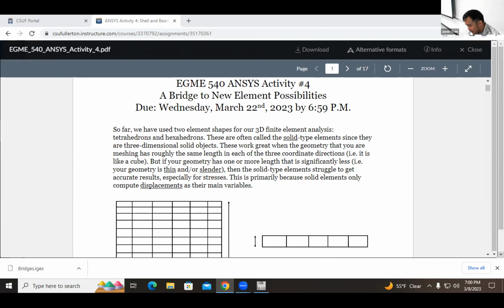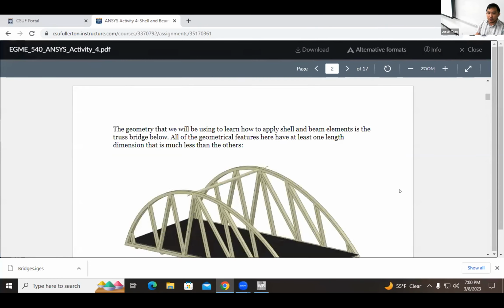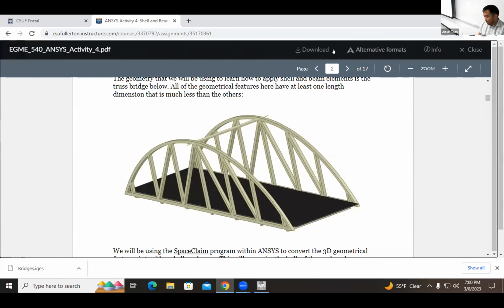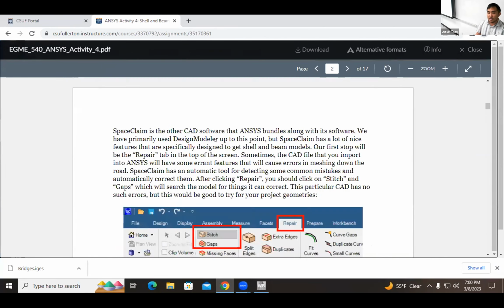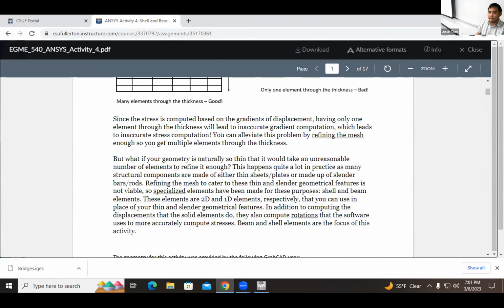All right, so this activity is where we're going to be practicing basically everything we talked about for the last couple of weeks about shell and beam elements. So you want to look at the geometry. We are going to be working on this bridge geometry here. Because this bridge is comprised of a lot of very thin and slender geometries, we're going to transform it into shells and beams. We'll learn how to do that in ANSYS, and then we'll simulate it from there.